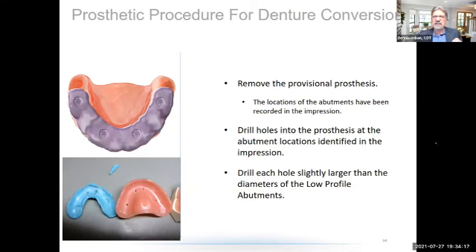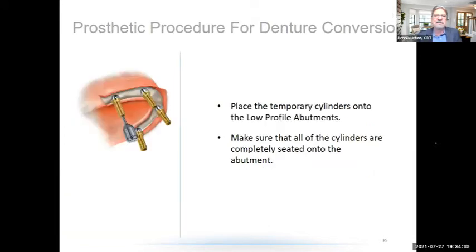So I'll start off with a small number 8 burr. I'll go right through where those indents are, and I'll start drilling larger holes until I have it a little larger than a temporary cylinder. Then we'll place the temporary cylinders on the low profile abutments and make sure all the cylinders are completely seated onto the abutment. And at this point, we'll start fitting that denture over these temporary cylinders to make sure there's no friction or any interference.